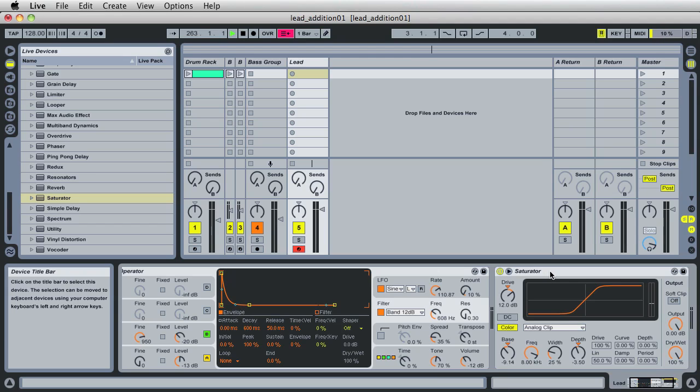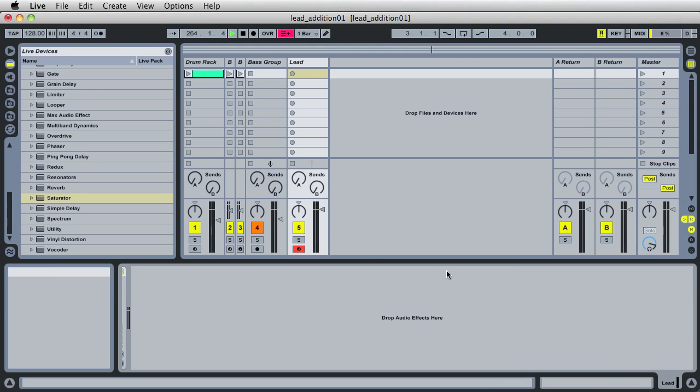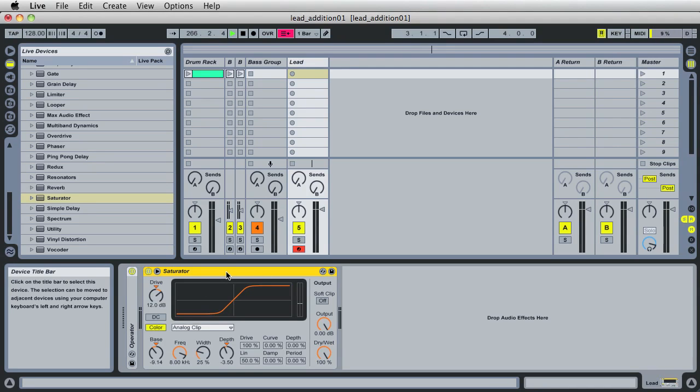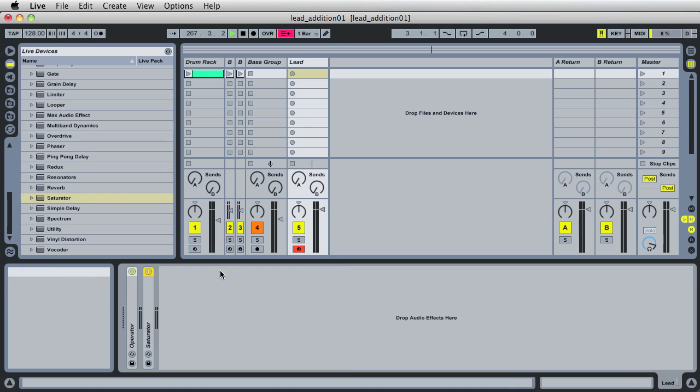Let's go ahead and collapse both of these two, operator as well as our saturator. I did that by double clicking in this title bar area. When you do so, it collapses. If you want to open it back up, you double click on the gray area and it opens it back up. It gives us a little bit more room because even though I'm running on a 30-inch monitor, we're recording at 720p HD resolution, which is significantly smaller. Doesn't give us as much screen real estate.